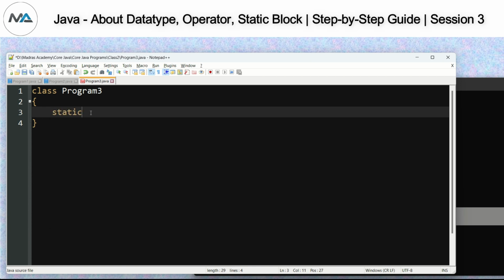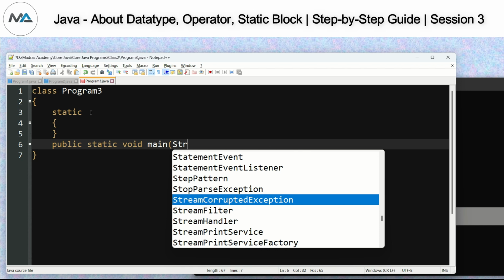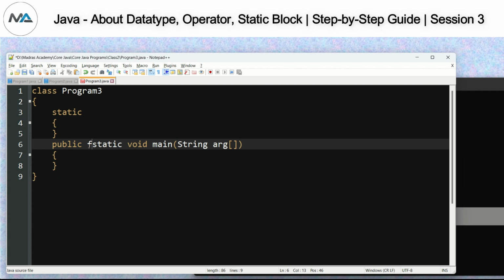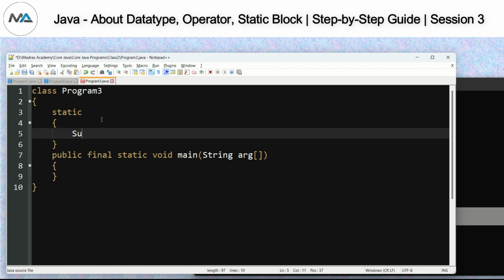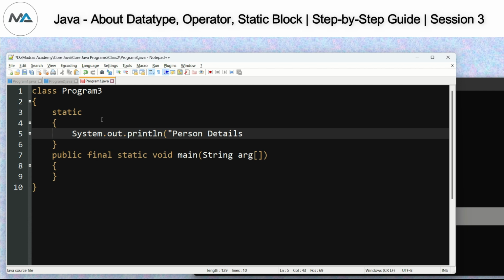Okay, static block open and close, and then public static void main, String args, box bracket opening closing. And here you can use a final keyword also, you can write it. Okay, not a problem. And here System.out.println within parentheses, person detail. So for that purpose I'm going to write this program, and you can give stars like that, and it will display the output.